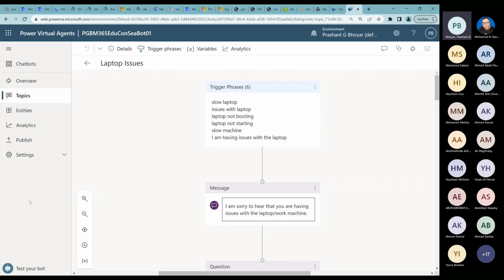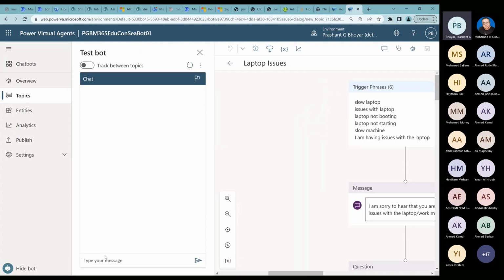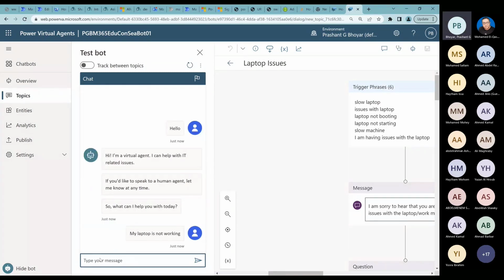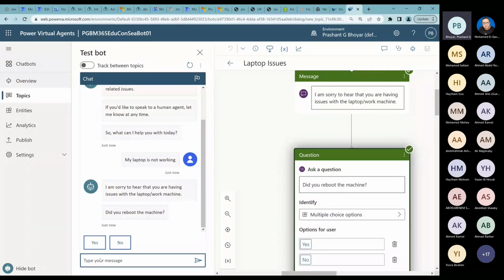So while interacting with the chatbot, if the user uses any of these trigger phrases, then this particular topic will get triggered. So I'll quickly show you this in action. I'm just going to start a chat here. Okay, my laptop is not working. And if there is a topic matching this particular statement that I have mentioned, then the business logic inside the topic will get triggered.